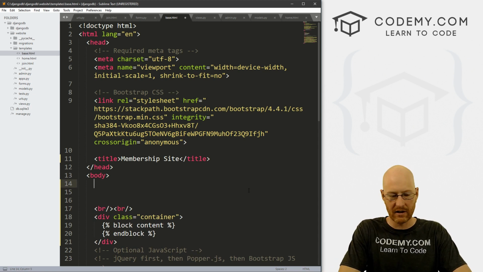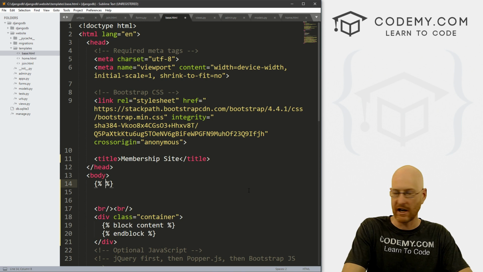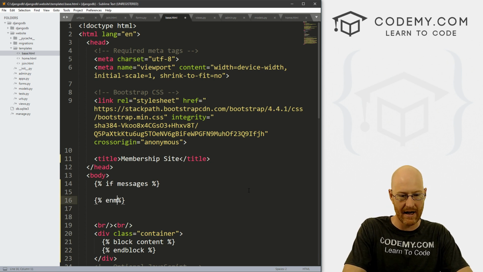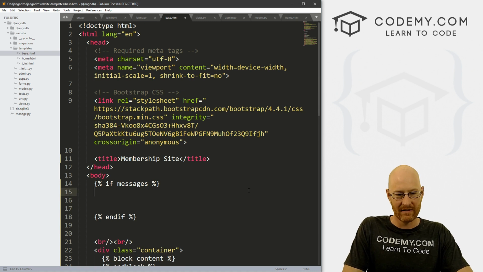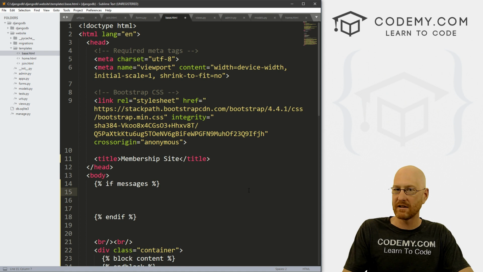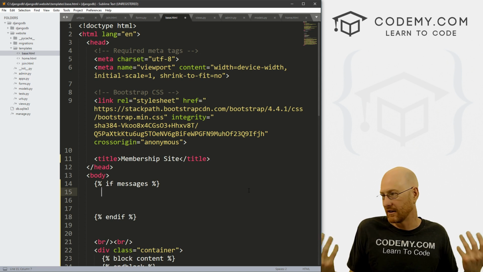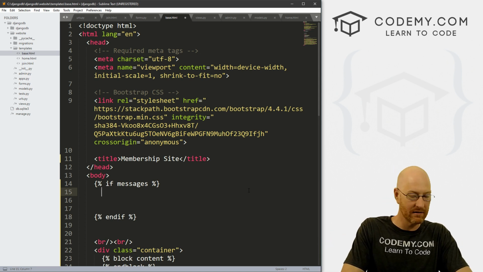And all we need to do is go, let's see, some Django text. So we go if messages. So if there is a message, I'm just going to go ahead and end our if right now, because it's always a good habit to end ifs right at the start. So if there is messages, we need to loop through the messages and print them all out onto the screen. Now there's only going to be one message, so it'll only loop through once, but that's how you do this.